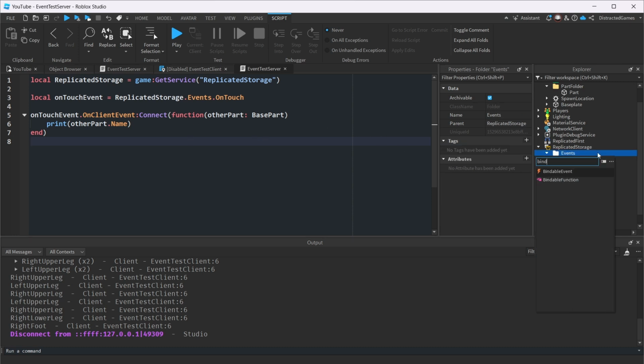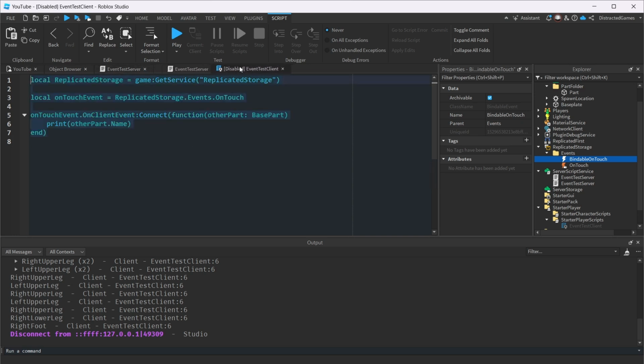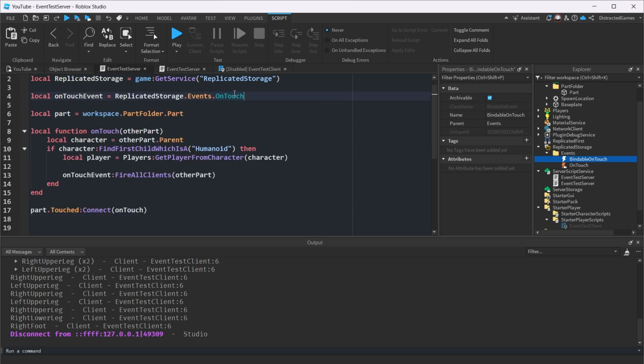We're going to type in bindable. You'll see there's bindable event and function. Cover the function here in just a second. This comes up as event. We're going to go ahead and call this bindable on touch, just kind of keeping things similar to each other. And then in both of our server scripts now, we need to change this to the bindable on touch reference.